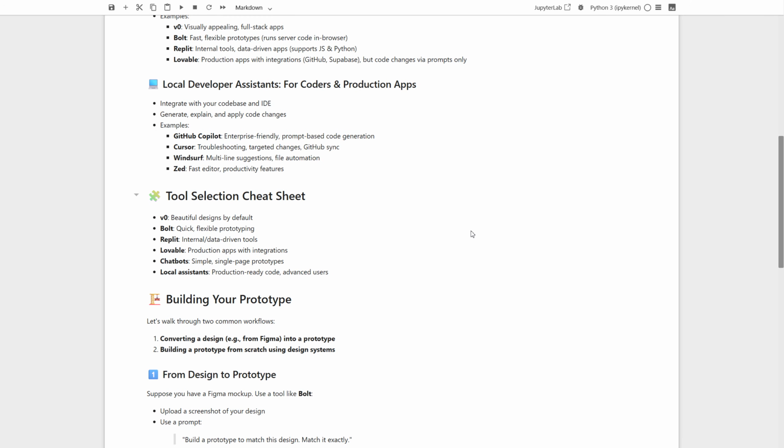Here's a quick cheat sheet to help you pick the right tool. If you want beautiful designs right away, try V0. For quick and flexible prototyping, Bolt is a solid choice. Replit is great for building internal or data-driven tools. If you need production apps with integrations, Lovable is your friend. Use chatbots for simple, single-page prototypes and local assistants if you're ready for production-level code and have some coding experience. Just think about what your project needs and choose the tool that fits best.